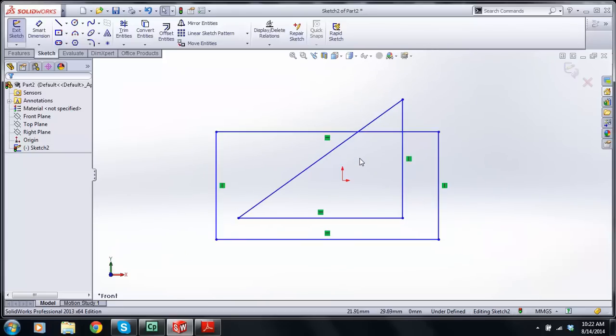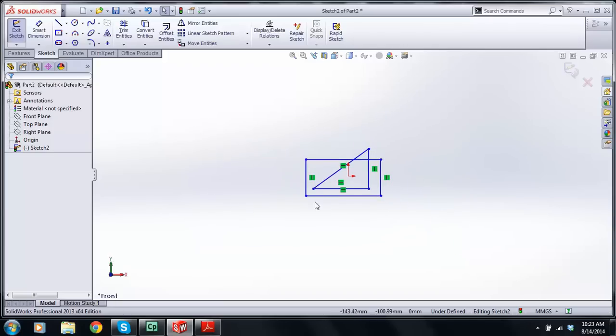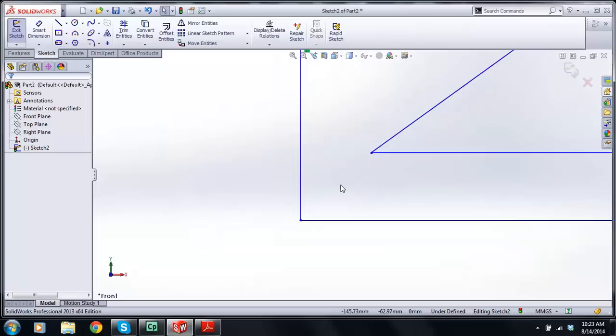Let me see, how do I pan? I can't remember. Is it the Alt key? No. How do I pan? With SolidWorks, I can't remember. Anyway, what am I doing? I'm zooming out, and notice wherever I put this mouse button, it zooms into there.